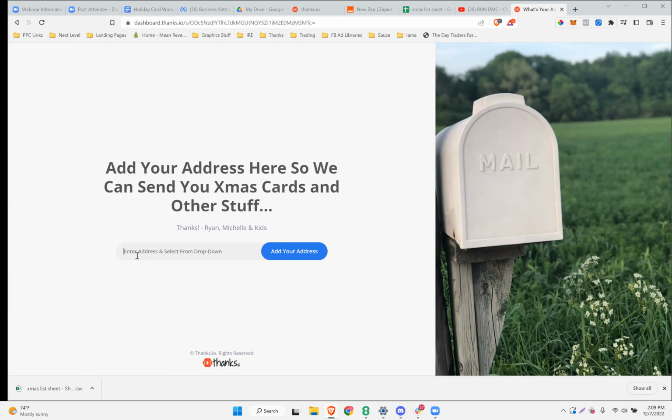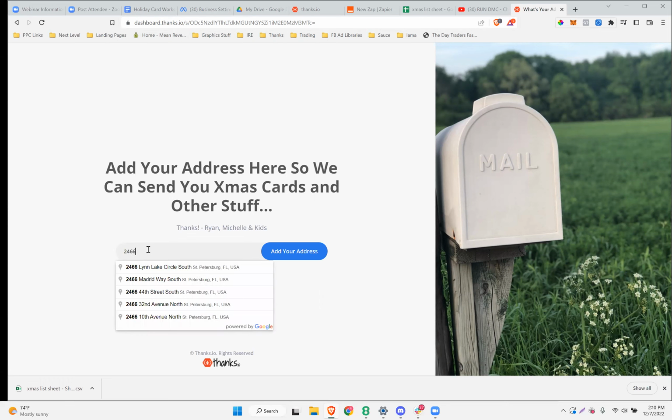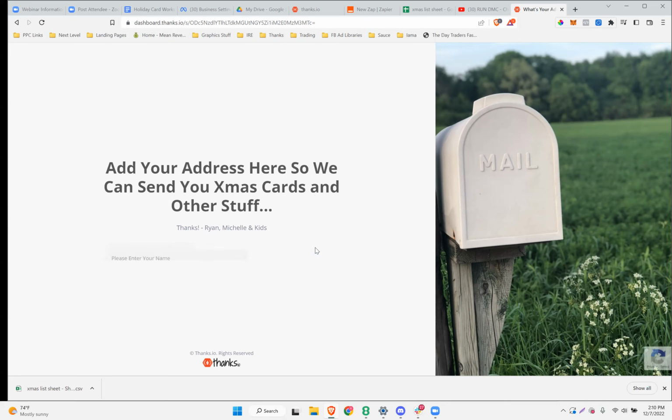So if you want to use these pages to collect addresses, or maybe you want to finally get around to doing the right thing and sending your friends and family cards every year because you feel bad that you don't, you can create this page real quick. Instead of going back and forth on Facebook asking for their address, just drop them this link and say, hey, do me a favor, pop your address in there. And when they pop their address in, it'll add their address to your thanks.io mailing list, right?